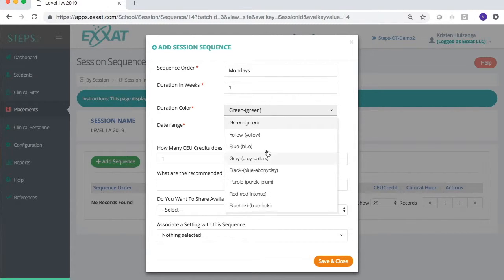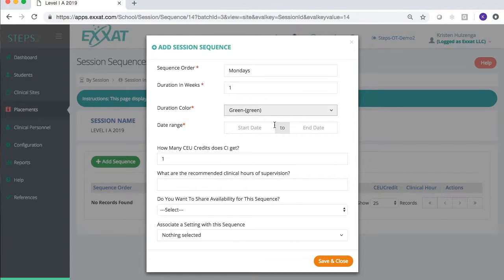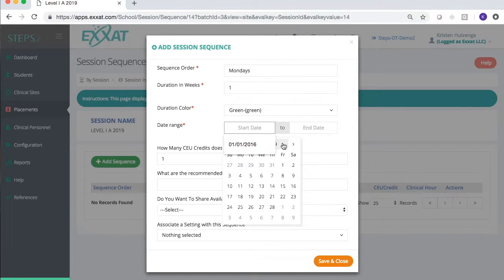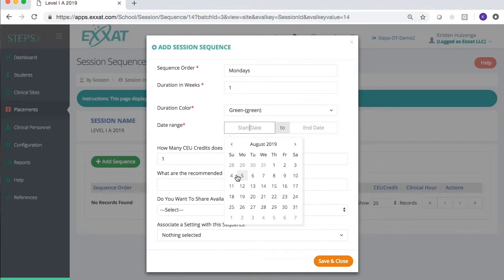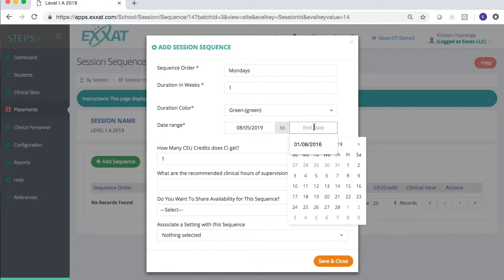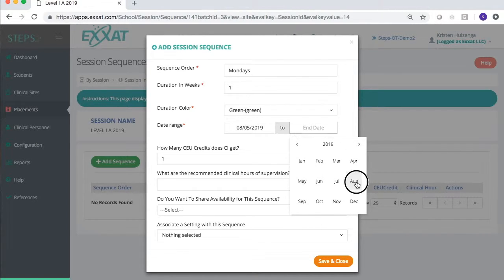And then we can choose the color here. So if you want to have color coding, that's totally fine. Some people like to have different sequences in the same rotation be different colors, just so it's really fast for you when you're placing the students to see which sequence each placement is in. And then you'll just want to put that date range. So let's say this one is in August, and they're going to go Mondays from the 5th to the 26th.